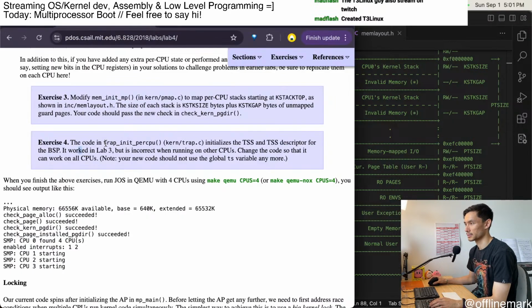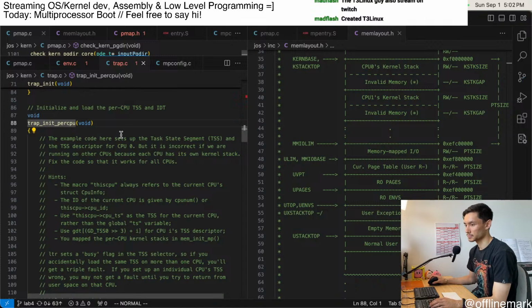So what's it saying? It works for Lab 3, but is incorrect when running on other CPUs. Change it so it can work on all CPUs. Should not use global TS variable.